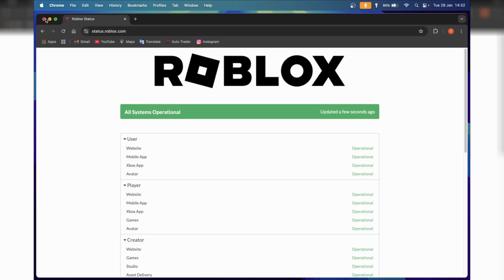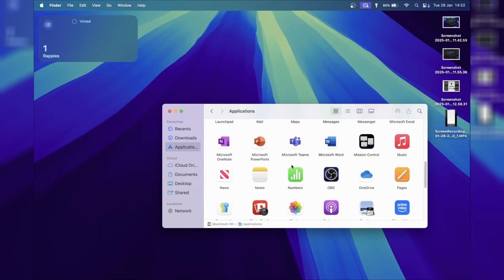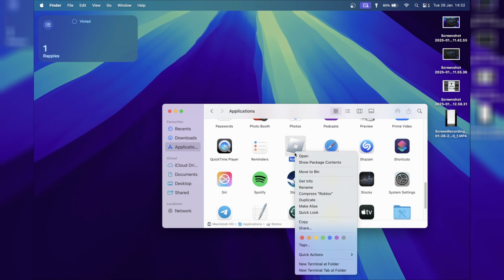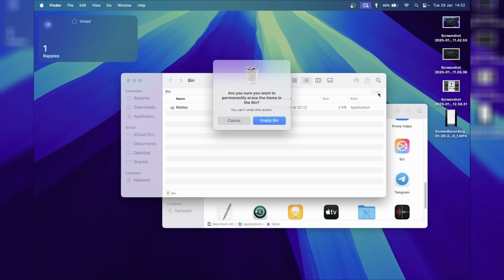So if we go off here, now you need to go into your Finder, go to Applications and look for Roblox. Click with two fingers to bring up the options and move to bin. Now you want to empty your bin.